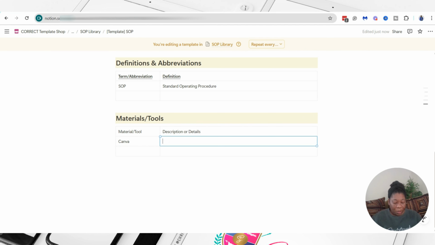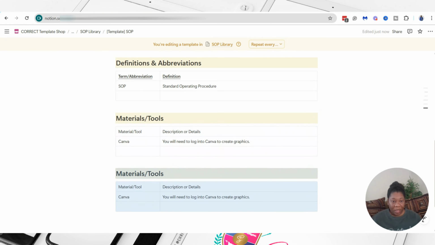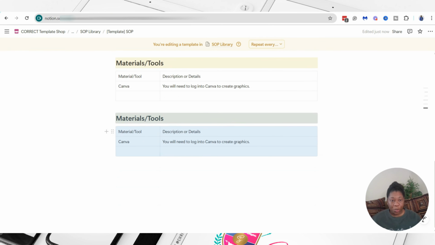We'll say you will need to log into Canva to create graphics or whatever, right? So just your description and details for the material or the tool that's going to be used in the process. And then under this, I typically, let me just copy this. And to copy something quickly, you could just do Control D.